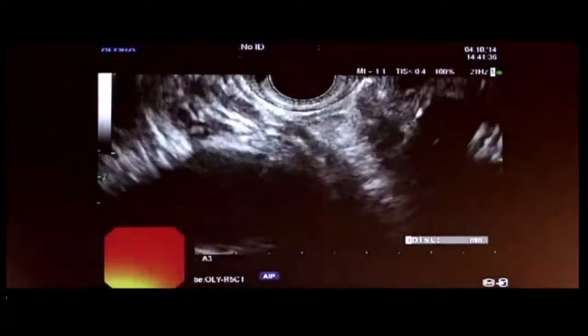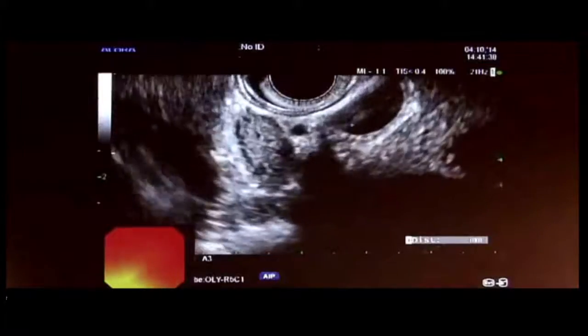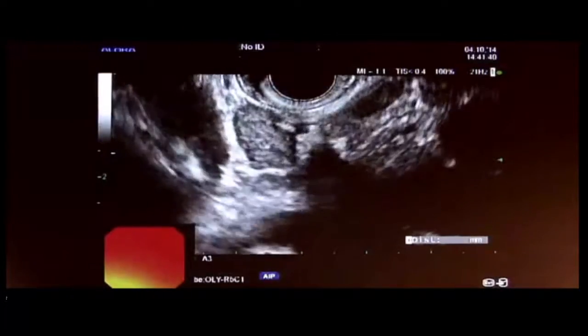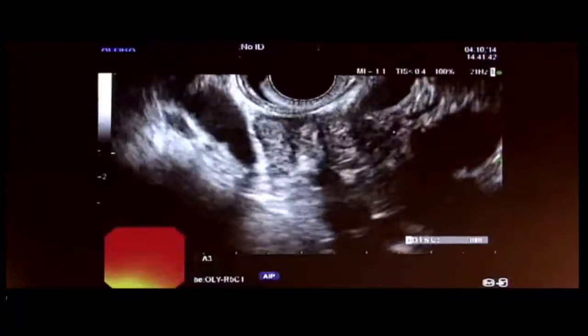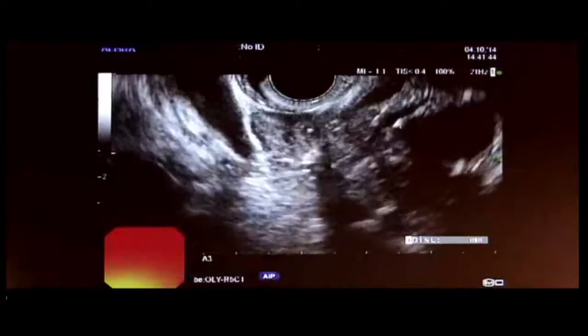Oh, what happened? I lost my EUS view. Okay, here we are again. All right, so let me try. So there, that looks to me like that little duct, that little thin thing looks like the PD right there, see? I think that's the PD.